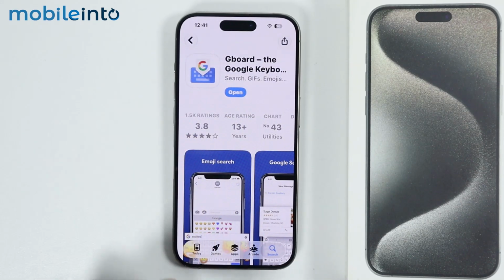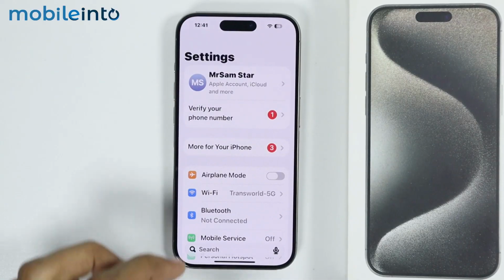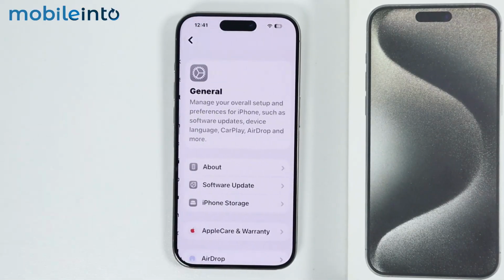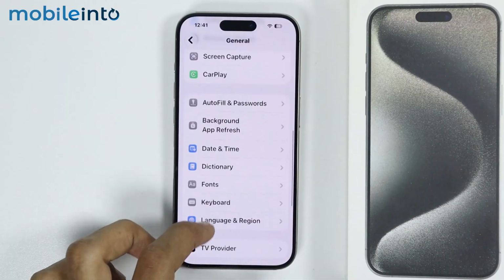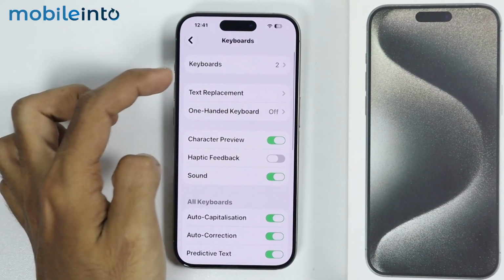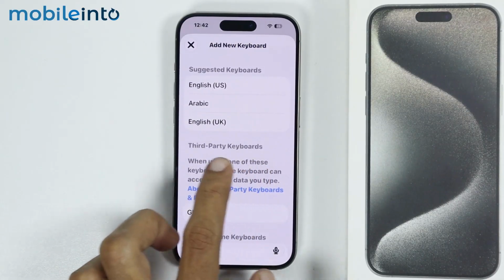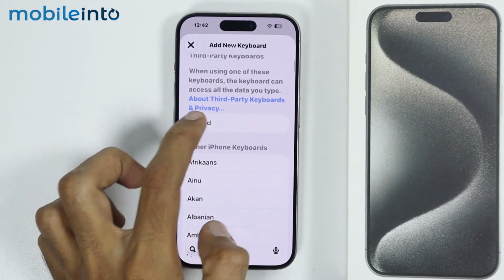Now once Gboard is fully downloaded, just go to your home screen and open Settings. Now under Settings, just tap on General, and under the General Settings, you will find the option for Keyboard. Now just tap on it. From here, just tap on Keyboards, then tap on Add New Keyboard. And under Third-Party Keyboards, just tap on Gboard.